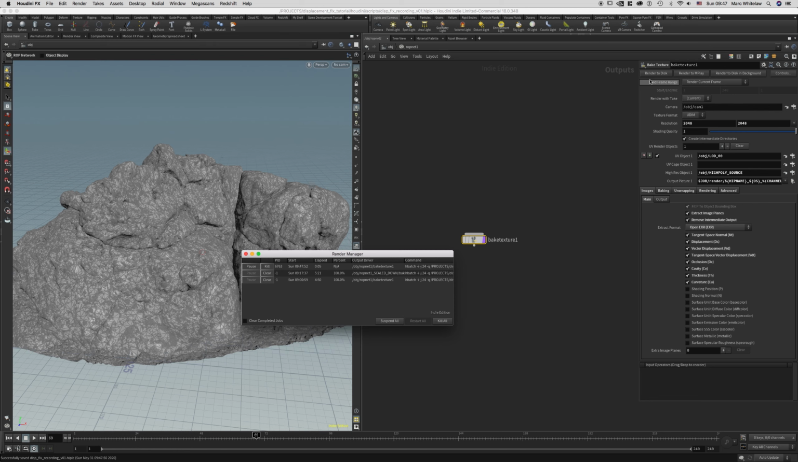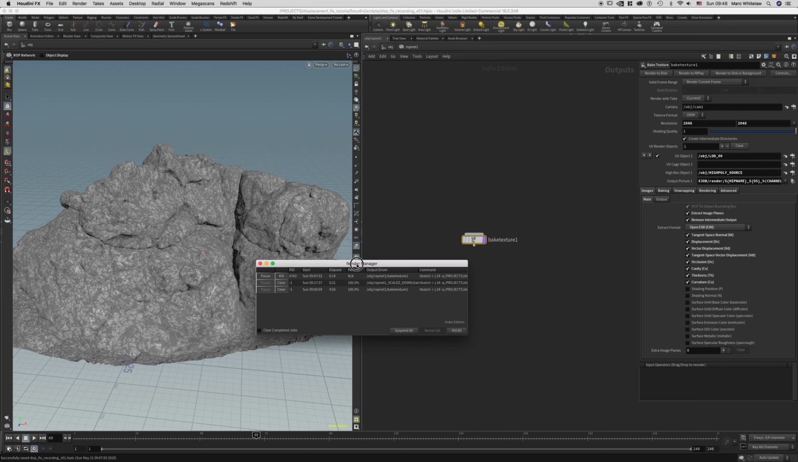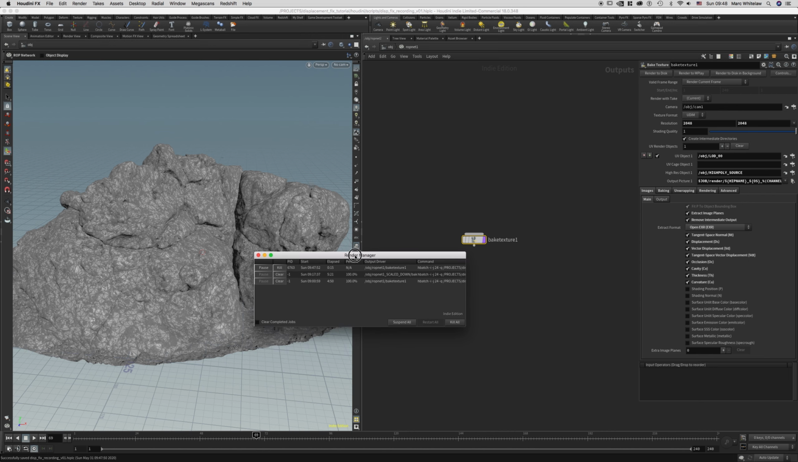I've just noticed that if you hit Render to Disk, it doesn't open up the scheduler. I've already run this out, so I'm just going to let this one cook just to make sure I have done everything correctly, and then I'll show you what the result is after about 5 minutes or so.